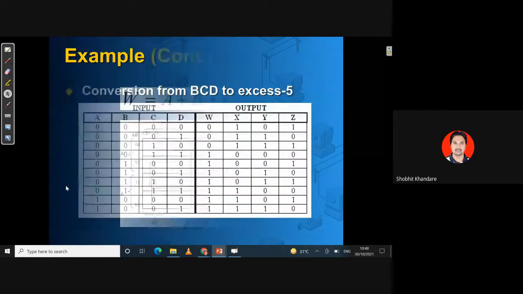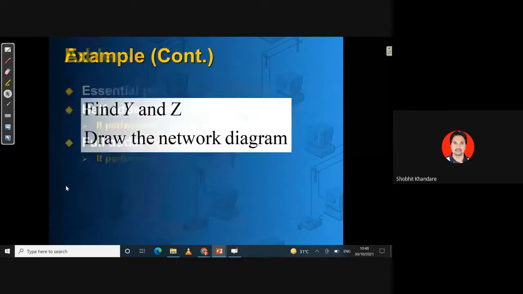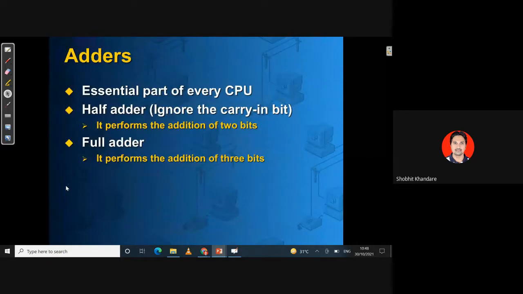Whenever you talk about the adder, it is an essential part of your CPU. This is just to give a brief introduction about the adder. Every CPU, that is central processing unit, will have the adder, because the CPU is responsible for carrying out arithmetic and logical functions. The arithmetic functions are addition, subtraction, multiplication, and division. The main arithmetic operation is addition.